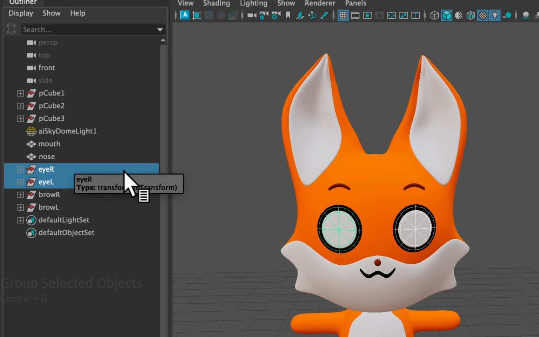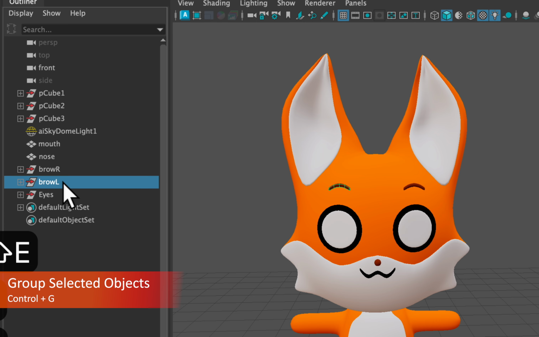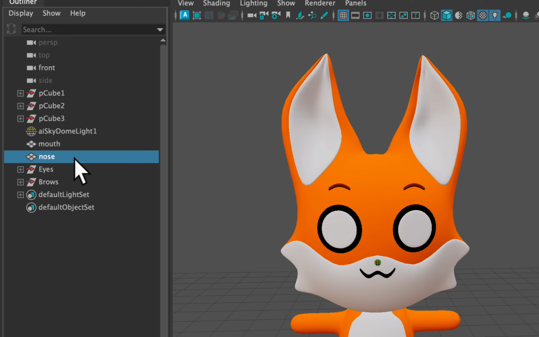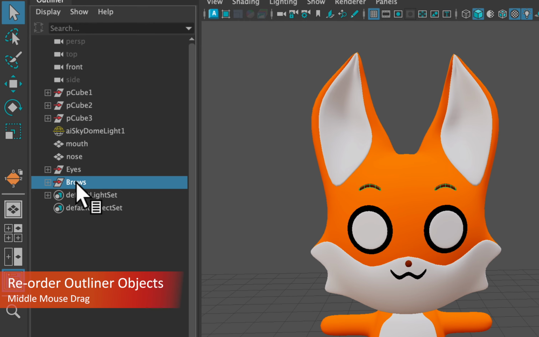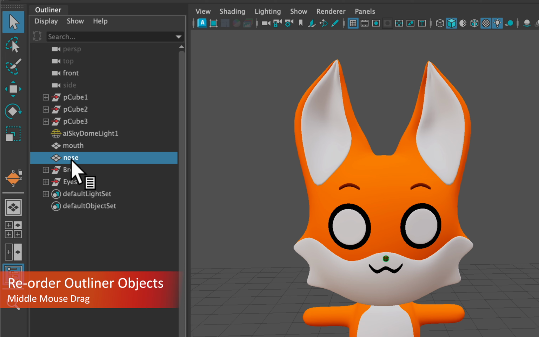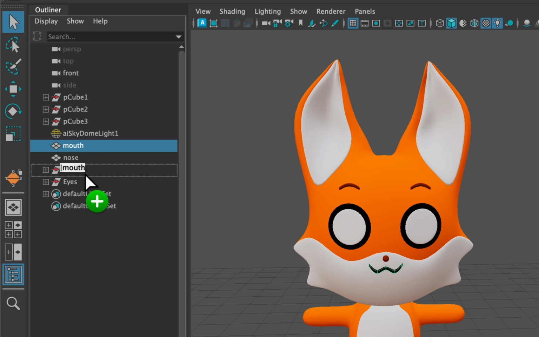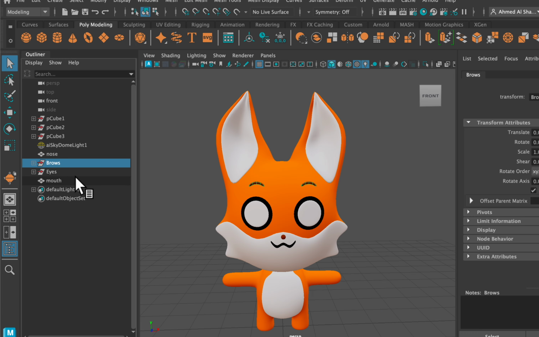Let's group both of the eyes. Let's select both of them and then Ctrl G. And let's call the new group eyes. Let's select both brows. Let's do Ctrl G. And let's call them brows. And that's it. So I'm gonna reorder these. So we have brows first. I'm gonna hold middle mouse click and drag to the top, and then middle mouse click the mouth and drag all the way to the bottom. So now we have brows, eyes, and mouth.